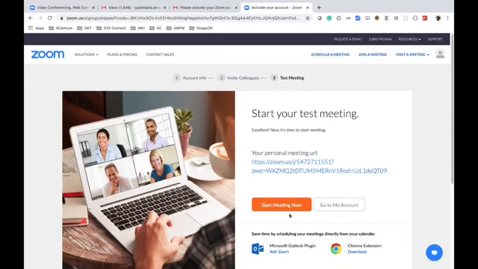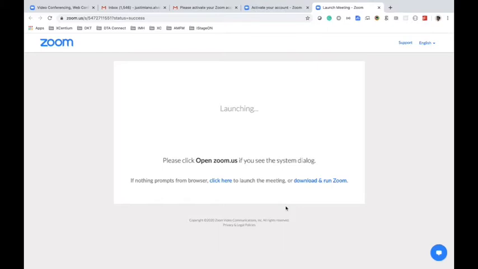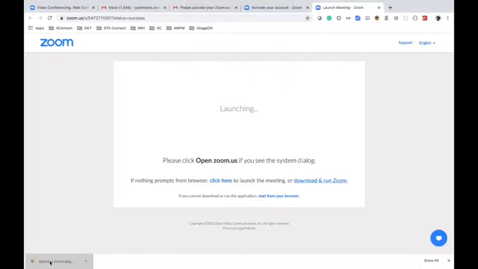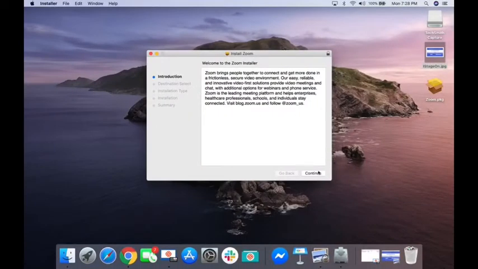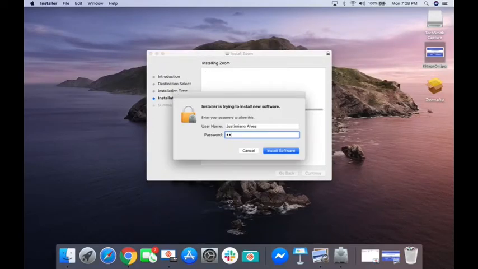So you can just click here and start the meeting. But I don't want to do that from here. I want to install Zoom. When you click here, it's going to download the Zoom app for you. You click start the meeting, it's going to automatically download the Zoom app. Actually, it is trying to launch the Zoom app, but since I don't have it installed, I need to install it. You can just click here, download and run. Okay, I'm going to just install it here. Click on it, continue, install, put in my admin password.